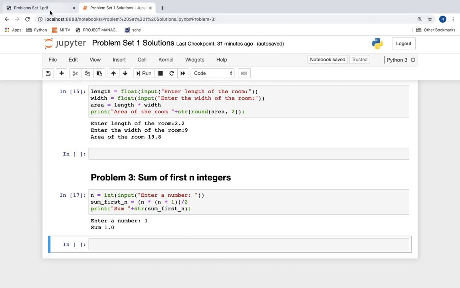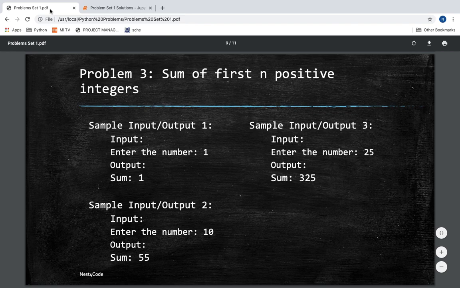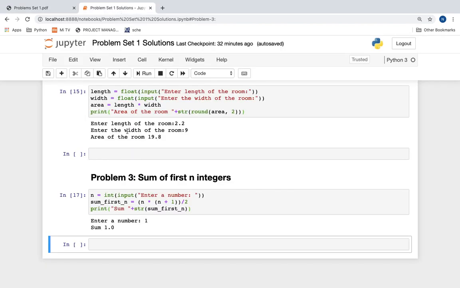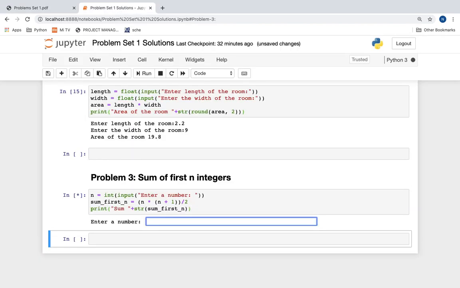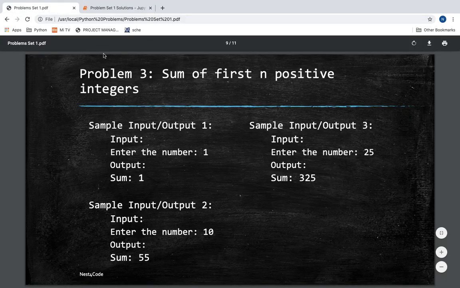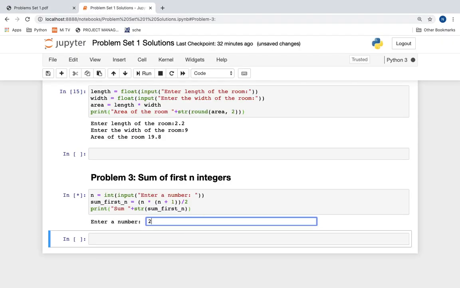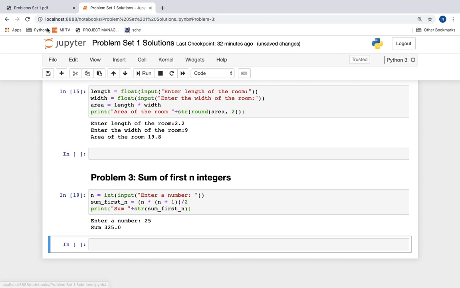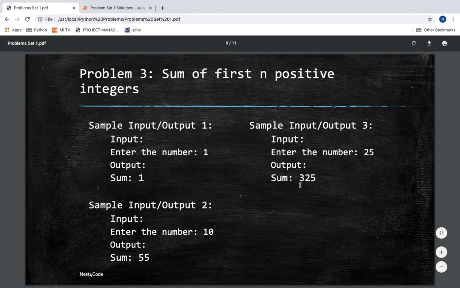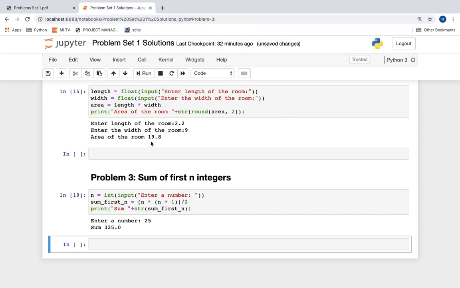It's coming as 1. Similarly, if the user is giving an input, say 10, for 10 it should come as 55. So let us suppose for 10 it's coming as 55. If the user is giving input as 25, it should come as 325. So let's try 25, and our value is 325, right? And this is the value which was expected, 325. So I think we are good.